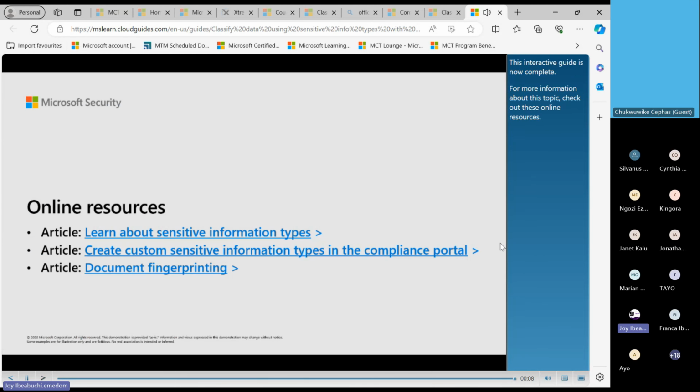This interactive guide is now complete. For more information about this topic, check out these online resources.